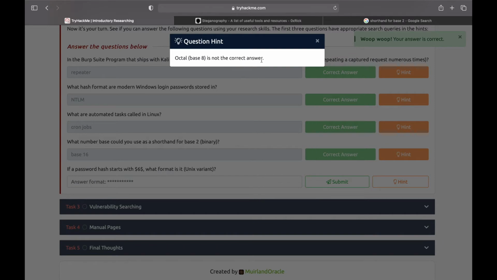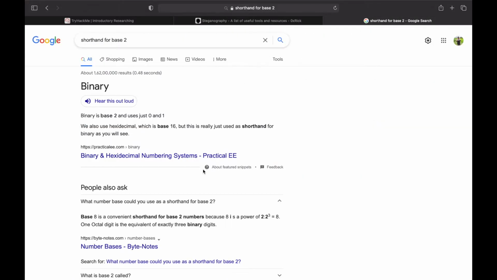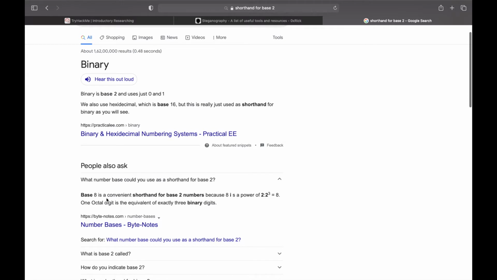Octal is not the correct answer. So you see, we tried base 8, the octal one, so it's not the right one. Hexadecimal is the correct one, which is base 16.